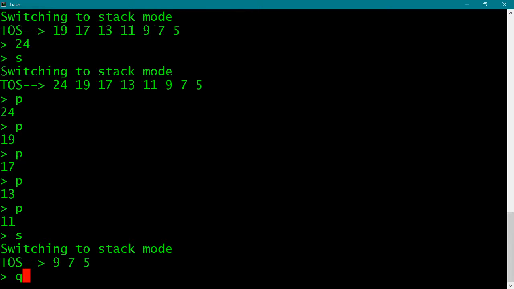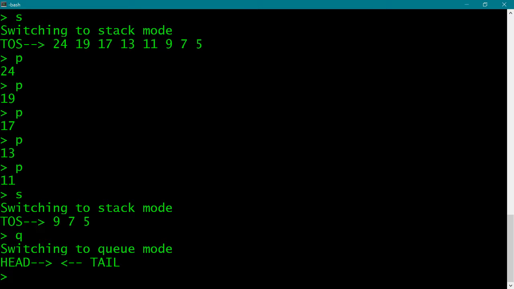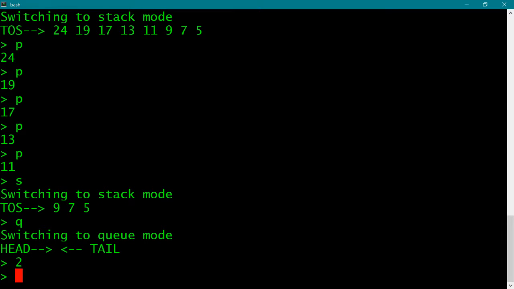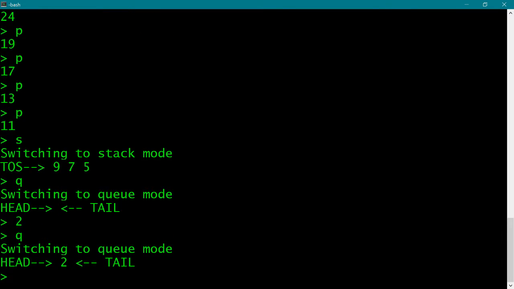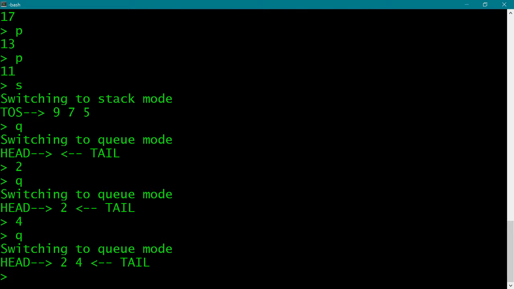All right, I can switch to queue mode by using the queue command, and now it shows me my current queue, which is empty. So the head's on the left, tail on the right, and there's nothing in between. So let's insert a 2, and if I look at my queue, I've got a 2. And that's the only thing in the queue. If I insert a 4, and I look at my queue, I've got a 2 and a 4 in my queue. 2 is still the head, 4 is the tail.